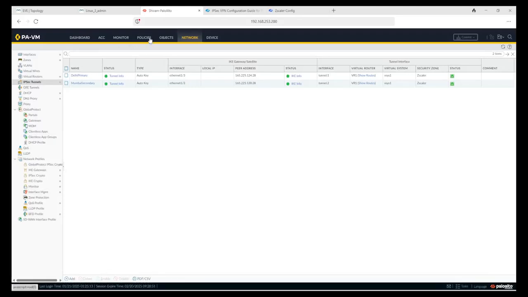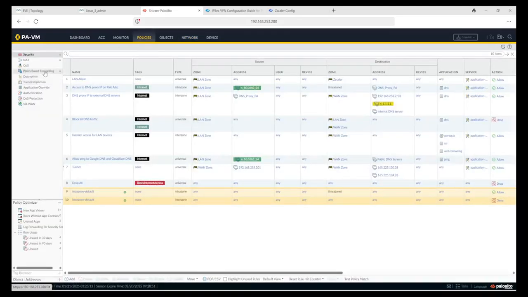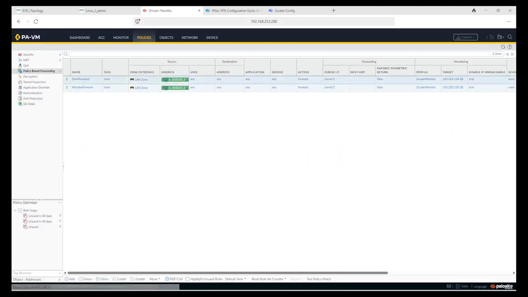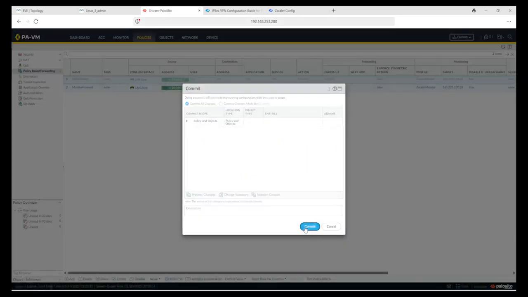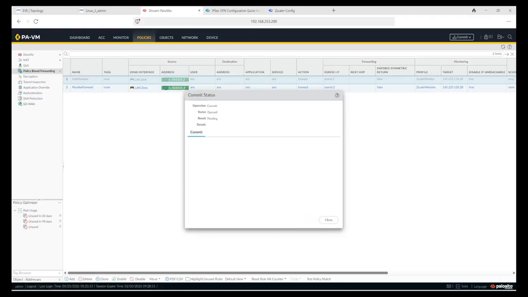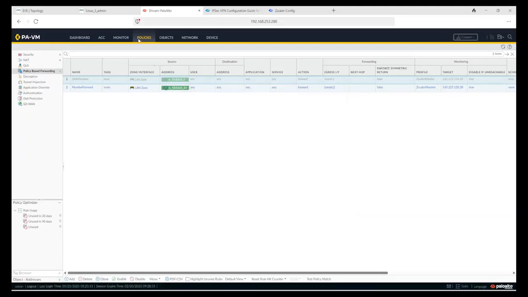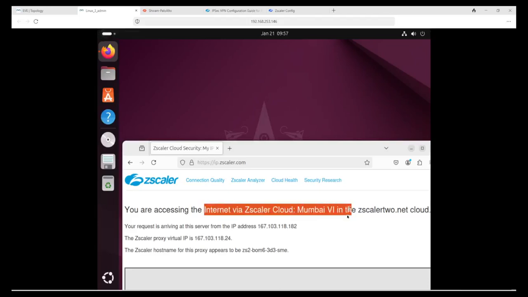I think I forgot that I have the PBF, so I'll disable the first PBF to the Delhi, and then I'll commit the changes, and now my traffic should start flowing to Mumbai. I'll pause the video while the commit completes. Traffic should be routed to Mumbai after disabling this rule, because this PBF also has a monitor attached to it. Until this monitor fails, this rule is going to stay in the picture. The PBF rule is now disabled, and you can see my traffic is now going through Mumbai. Thank you for your time. Have a good day.